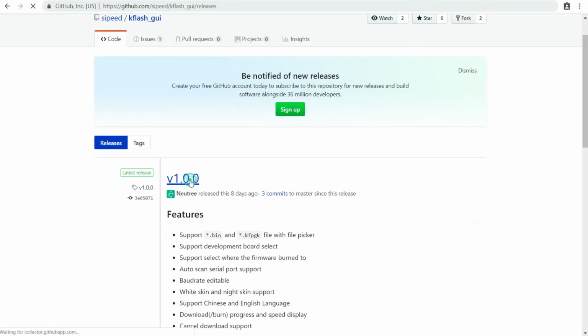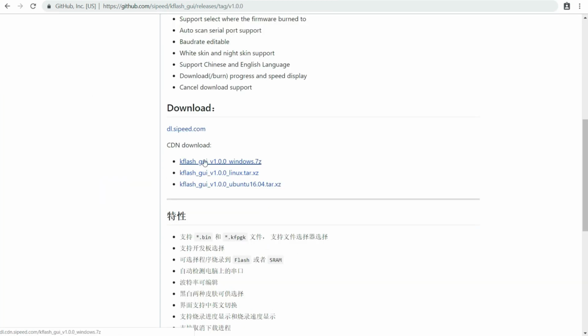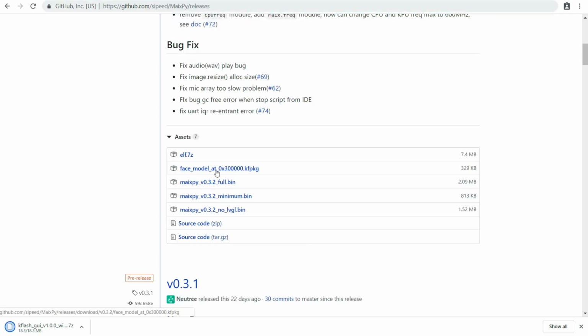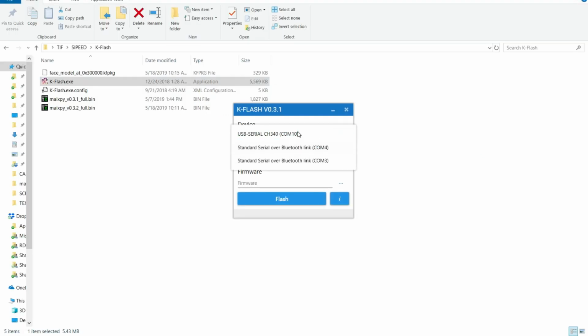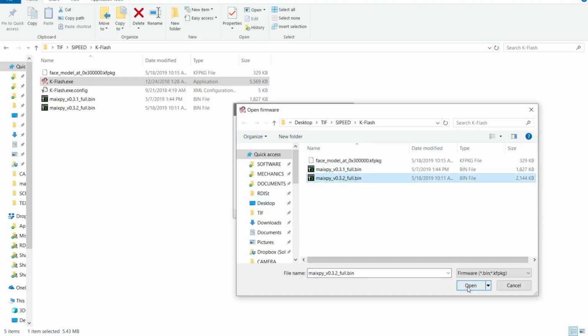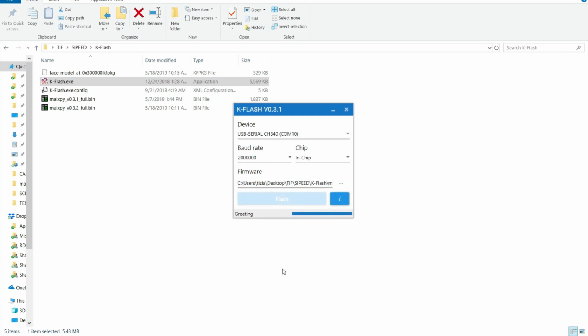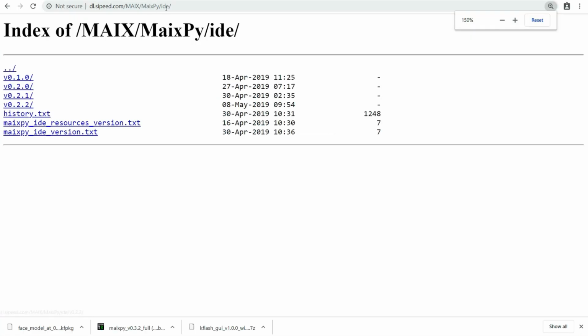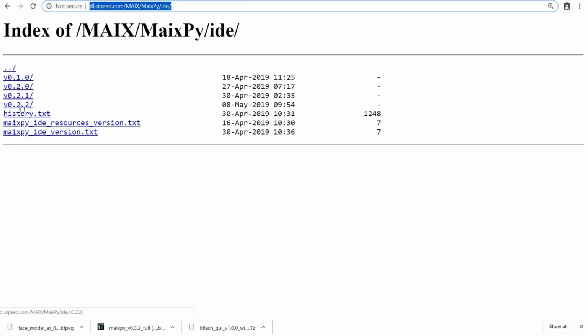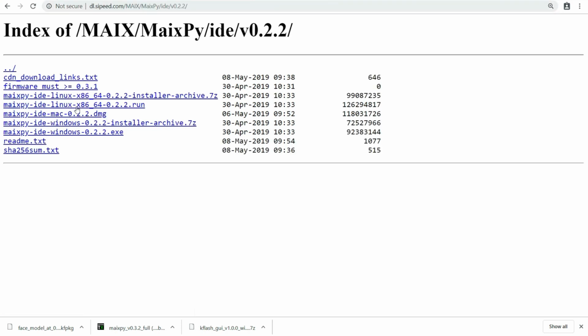Now that we got the hang of it, let's have a look at the IDE. First, we update the firmware using the KFlash tool. You can download the GUI from the KFlash GUI repository on GitHub and install it. Then we download the latest firmware update together with an already trained model for YOLO, and we use the KFlash for updating the microchip. Now that we have the latest firmware, we can download the development environment from dl.sipeed.com. You can find a link in the description below.